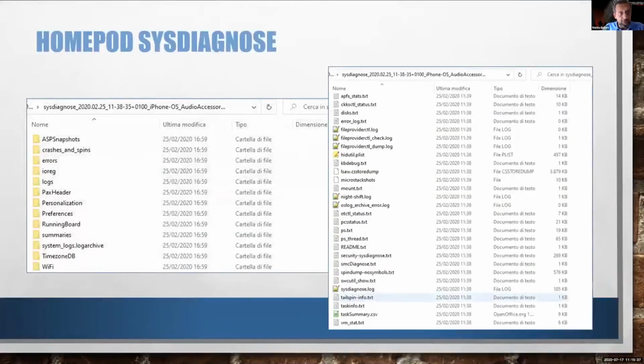The second part of our analysis was the Sysdiagnose. So we get the Sysdiagnose with the method I illustrated before. This is the root folder of the target zip file we obtained with the Sysdiagnose acquisition of the HomePod.